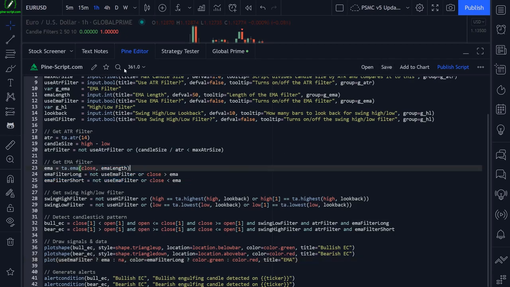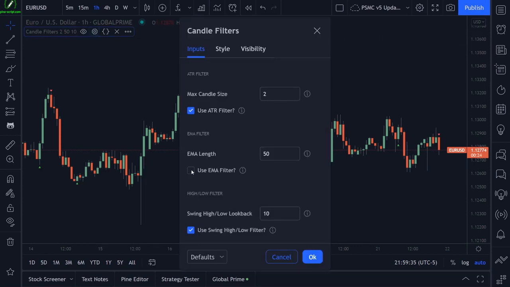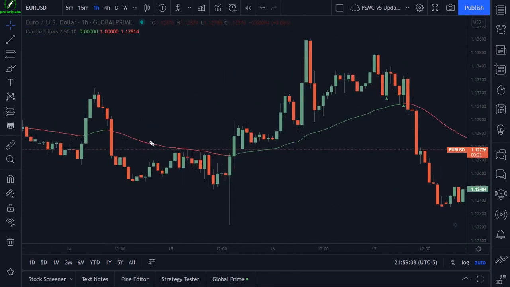Let's save our script and let's test out the EMA filter. If I turn that on, we now have an EMA that changes color based on whether the price is above or below it. And we are only detecting bullish engulfing candles above this 50 EMA. This is our trend or momentum filter. So let's find an example. Let me turn that off.